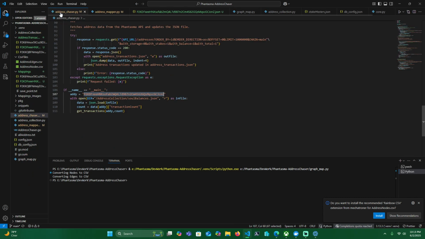The next one would be address chaser. Now, what address chaser does is it's just going to go from address collection.